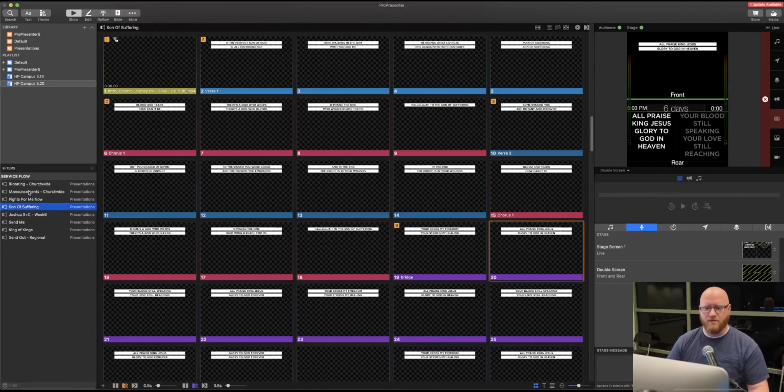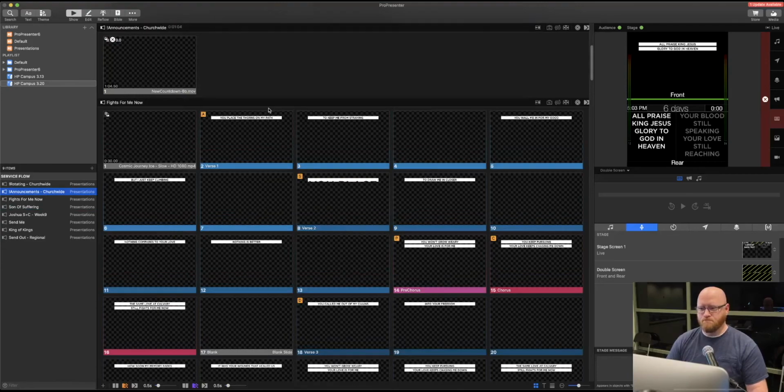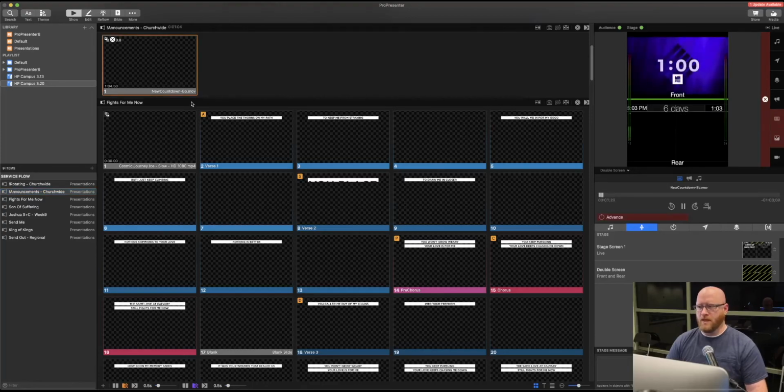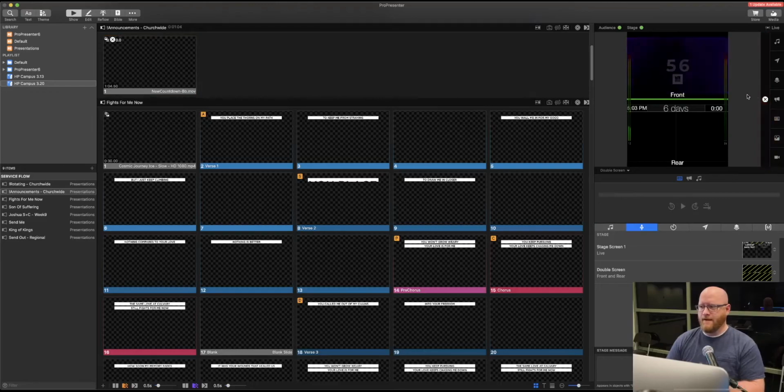In fact, let me show a video real quick. Okay, you can see that it actually displayed up front with the full screen countdown. There was no text to be shown on the rear screen, so we had nothing there, but the timer in the top corner had started showing because there was a timer going in relation to that video.